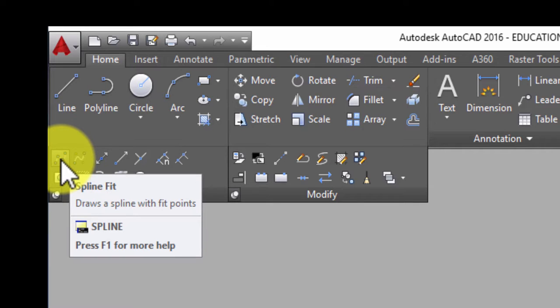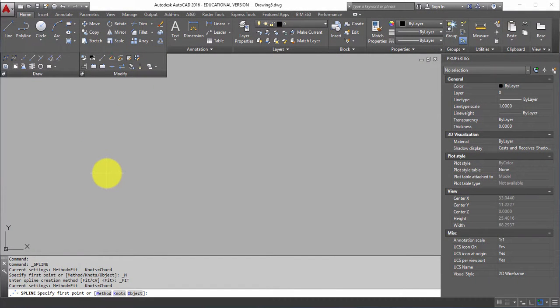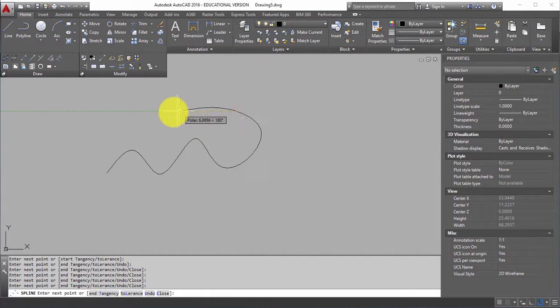So I'm going to go ahead and click the button. I could also type the word spline. After doing this, I can start clicking points, and you'll notice that a line is being drawn between all the points that I make. It's a smooth curve that follows all the clicks and inputs that I'm giving it. When I'm done, I'm going to click Enter or right click.